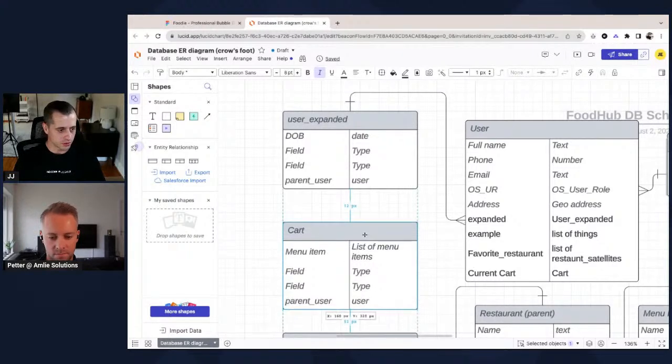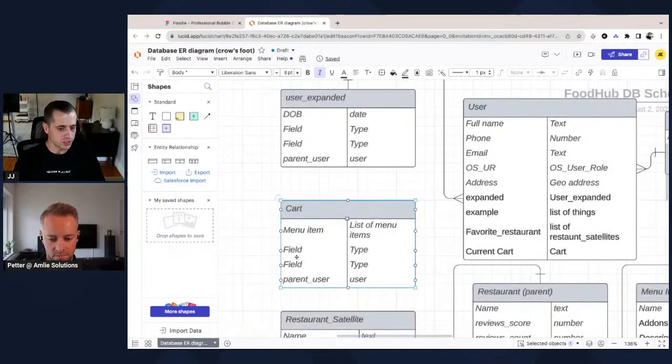Now, I think with the cart, we have a really good opportunity here to leverage this functionality even further. And what do I mean by that?